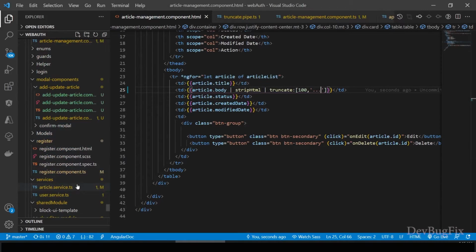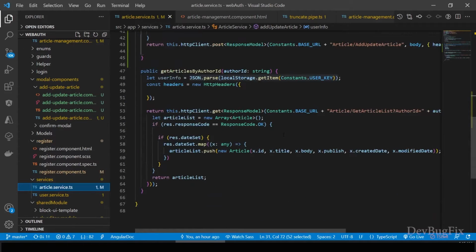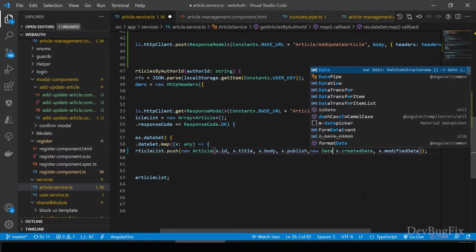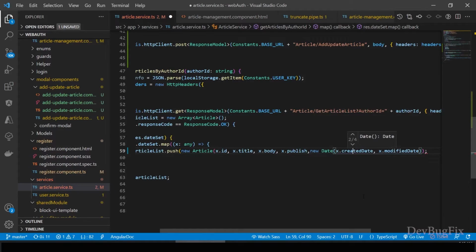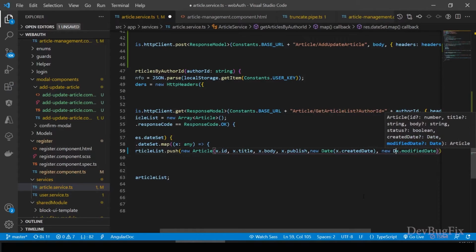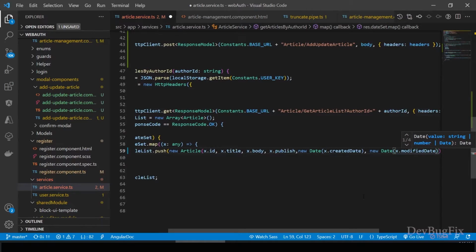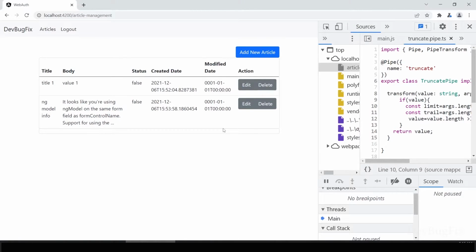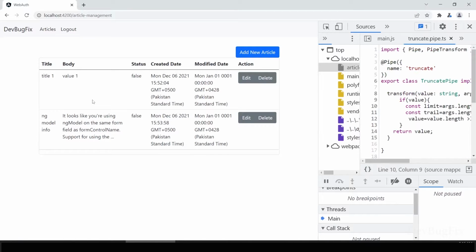ASP.NET Core project returns date time in a UTC format. First, we will convert this datetime format into JavaScript datetime format. We will use the JavaScript Date class, new Date, and we will pass this string x.createDate. We will use it on modify date. Now these two dates are in a JavaScript date format. Save the changes and you can see the new format.